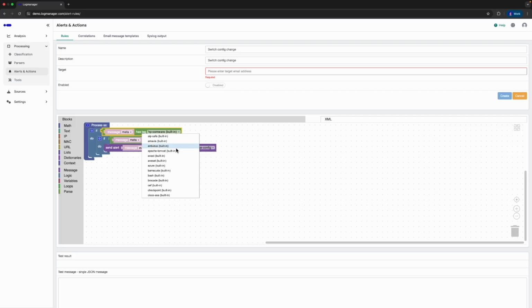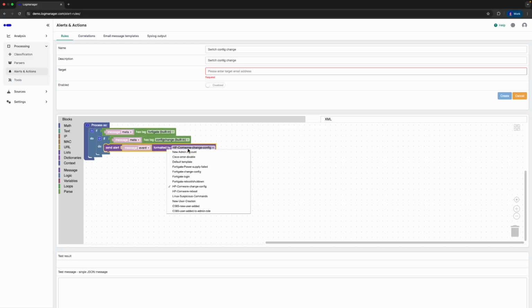Next, we'll modify the filter so that the alert triggers on FortiGate-related events. To do this, we simply change the tag to match FortiGate config change logs. In our case, the data is tagged with FortiGate config change, so we'll select that tag and apply it. This ensures that the alert will only fire when Logmanager detects configuration changes coming from FortiGate devices.